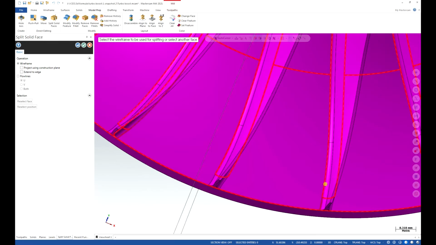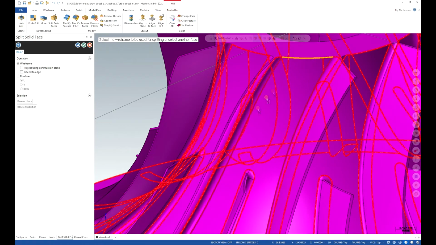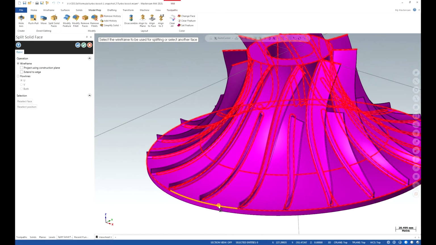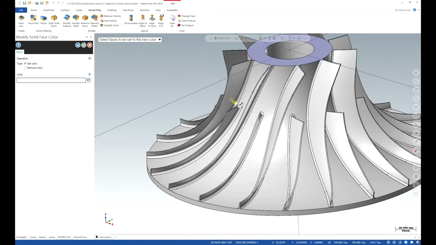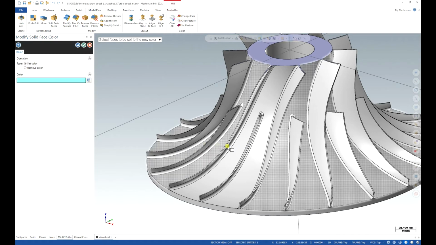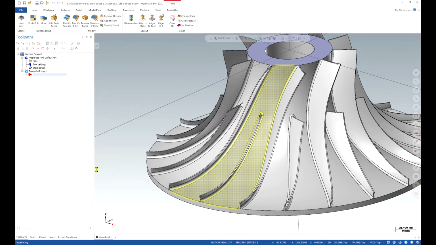And to help us identify what part of the 3D model we are working on, we're going to change the color of three features of our solid: one long blade, one shorter blade, and a separated part of the floor. You can do it in the Model Prep tab. Click on Change Face, select the color, click on the face you want to apply the color to, accept. And we're going to do the same with the long and short blades.